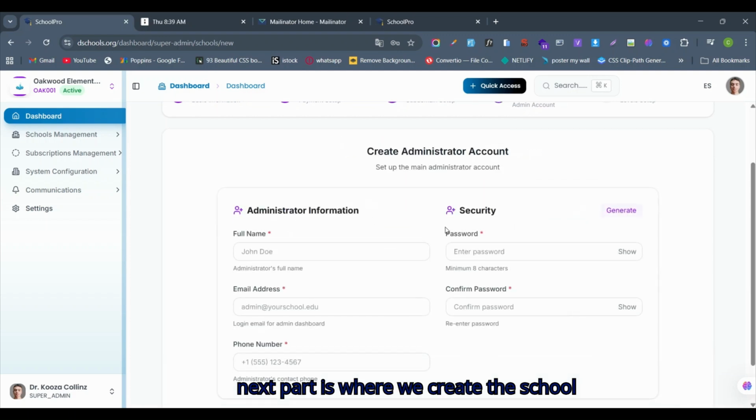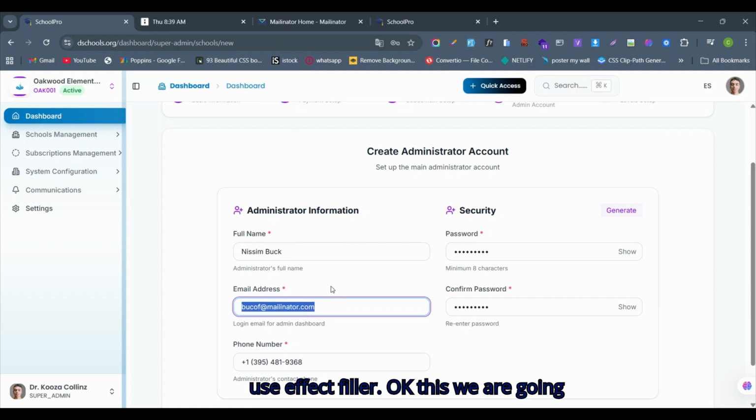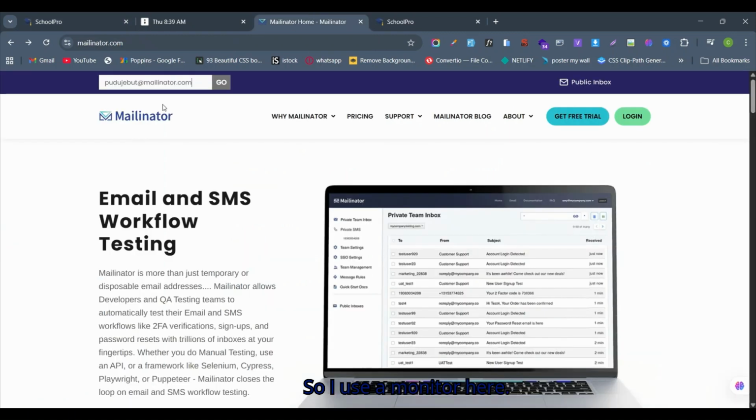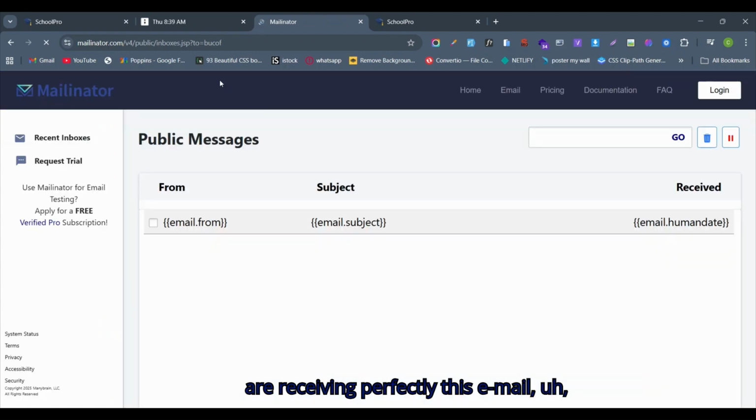The next part is where we create the school admin. So let us create one here. I use a filler, copy this. We are going to send an email to this admin. I use a mail catcher here to make sure that we are receiving this email perfectly.